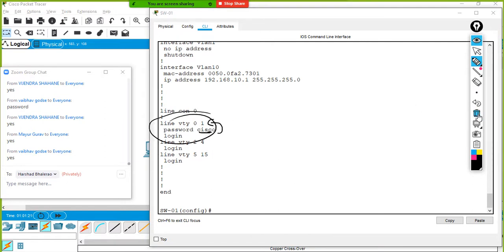Then on the top, did you notice what this is? Line console 0. What is this? Can I know it, everybody?